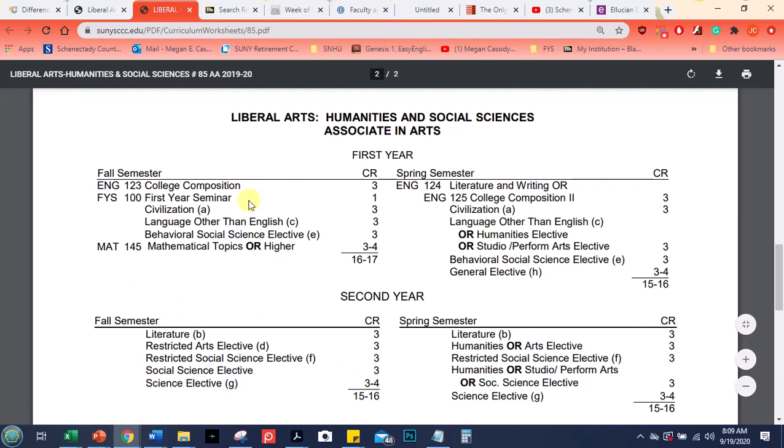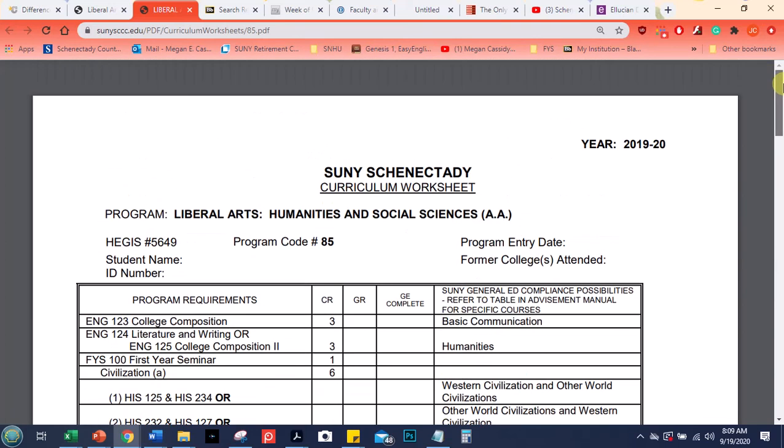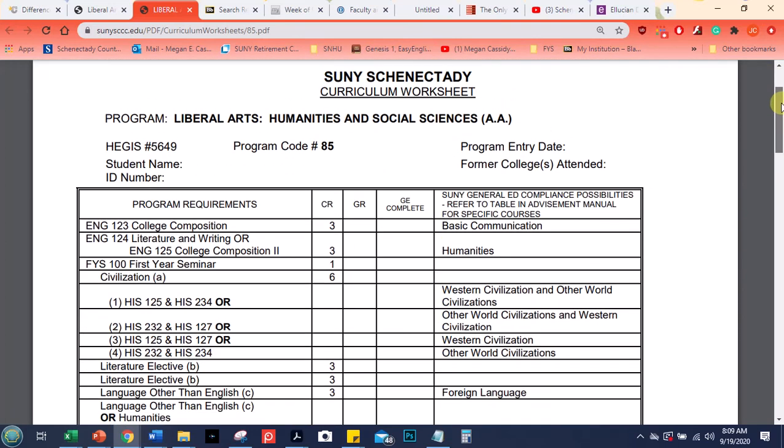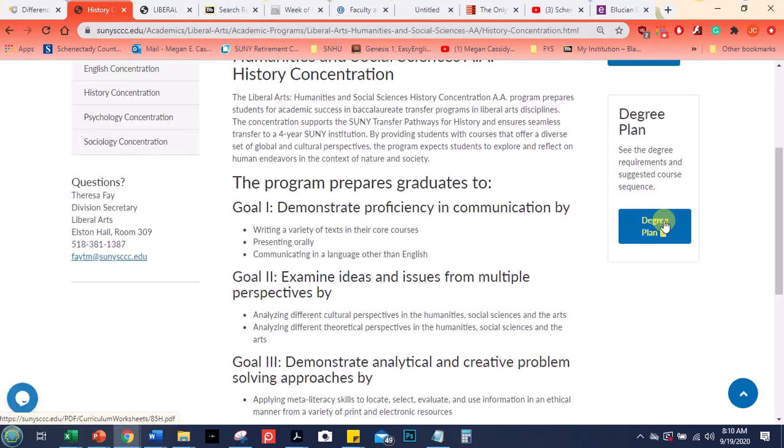For this major, there's some things in sequence, like you have to take college composition before you can take literature and writing. So if this looks confusing, it's okay. Your advisor will lead you through it, and you can always meet with a teacher in your program as well to kind of talk about what some of your options are.